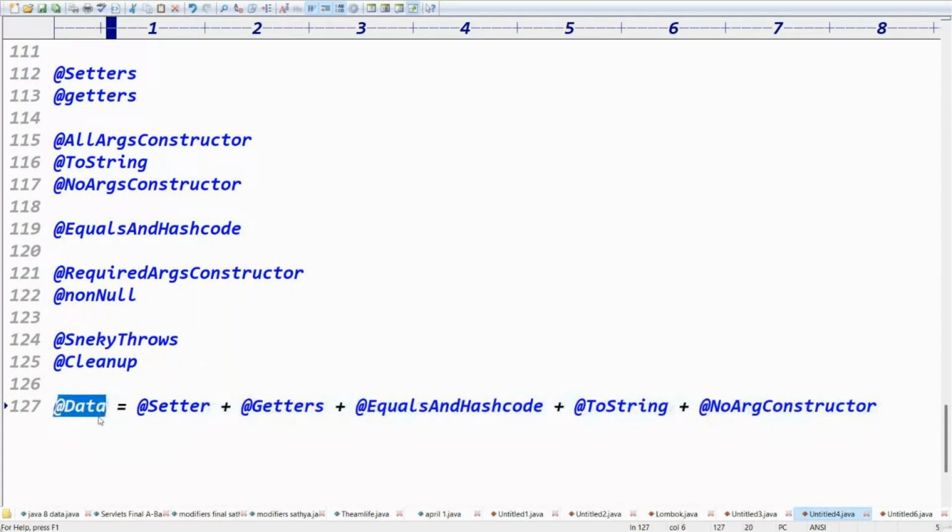Even in the Spring classes, at the start we used @Configuration, @ComponentScan and @EnableAutoConfiguration. But in Spring Boot, there is one annotation, @SpringBootApplication, which is equivalent to configuration, component scan and enable auto configuration, right? In the same way, we initially discussed setters and getters, equals and hashCode, toString, no argument constructors and all, but those all equal one annotation, which is the @Data annotation.